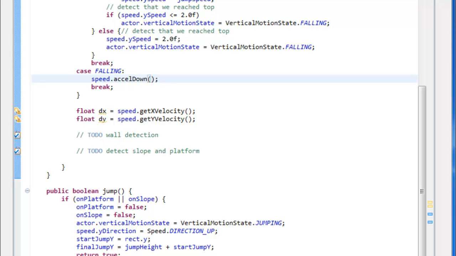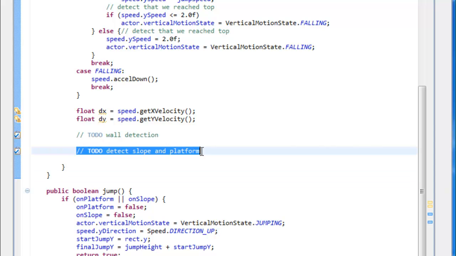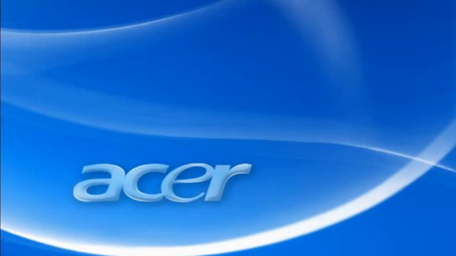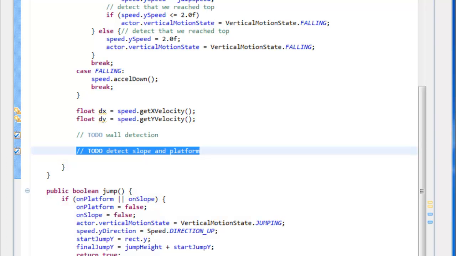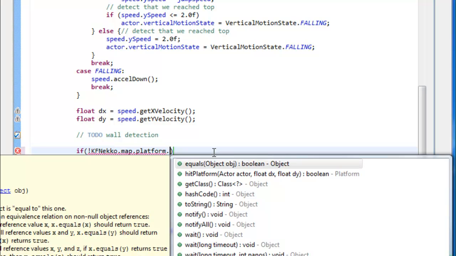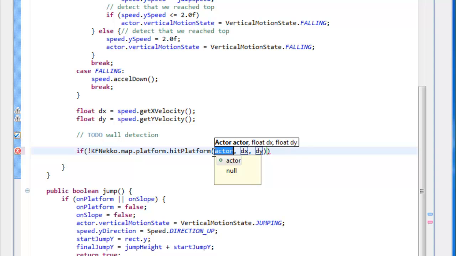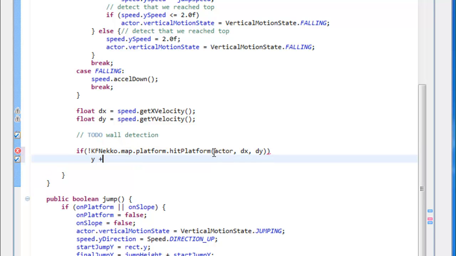Now in our location class, first of all, let's get rid of this to do. Again, I lost my camera focus. So delete this to do. And what we're going to do is just detect if we didn't hit a platform. We're just going to pass in our actor and the dx and the dy. If we did not hit a platform, all we're going to do is allow our y location to change.